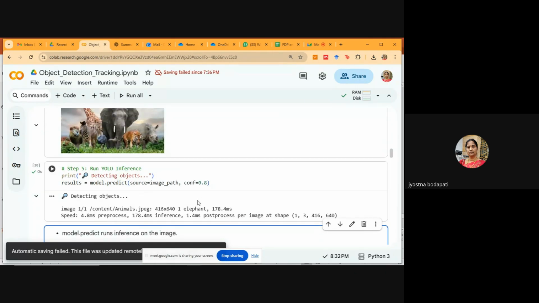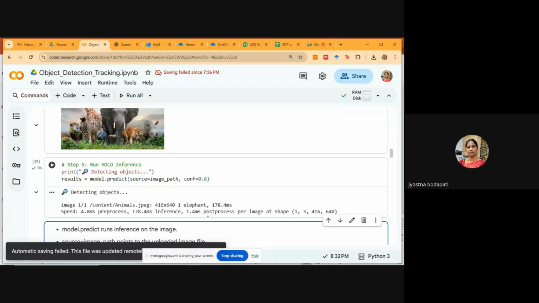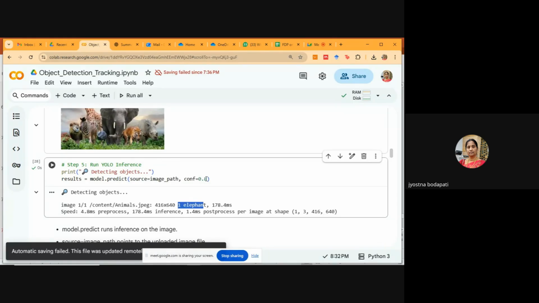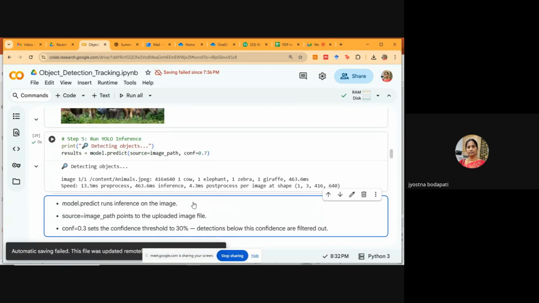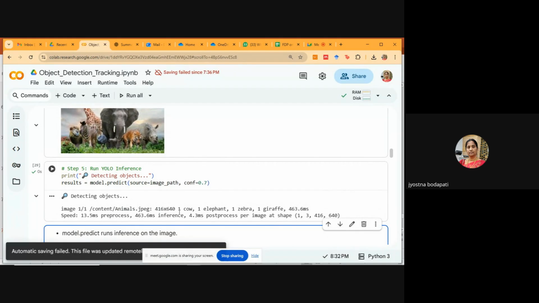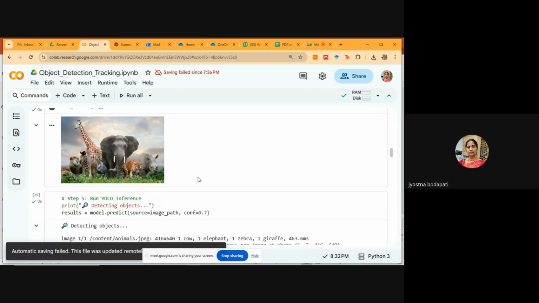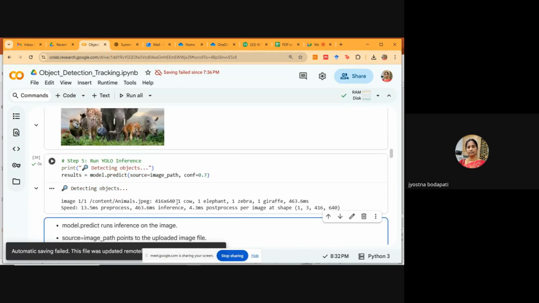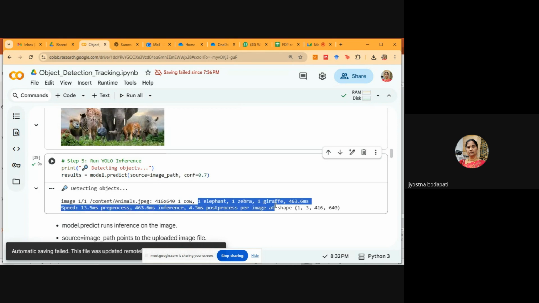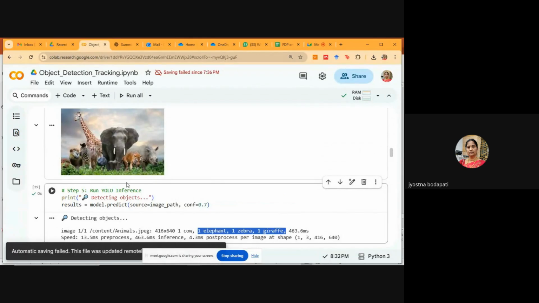Now you can see when my confidence is set to 0.8, it is confidently saying the elephant is present. So you can change the confidence, and then it says one cow, one elephant, one zebra, and one giraffe. Of course, it's an AI generated image, so maybe it is not working perfectly, but still it is able to identify the other objects, right? You can try some real images.